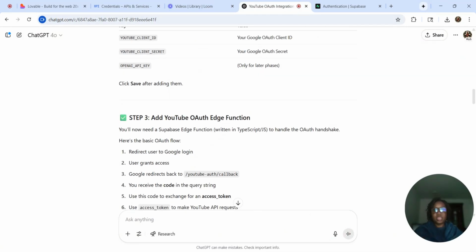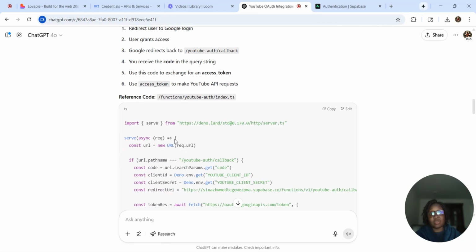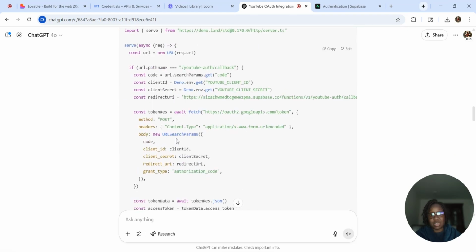Provide. Okay, you'll now need a Supabase edge function to handle the OAuth handshake. Here's the basic OAuth flow. Redirect users to Google login. User grants access. Google redirects back to the callback. You receive the code in the query string. Use this code to exchange for an access token to make YouTube API requests.